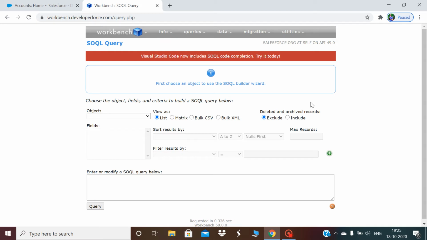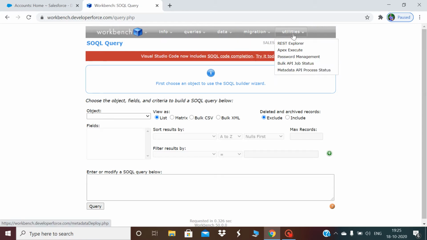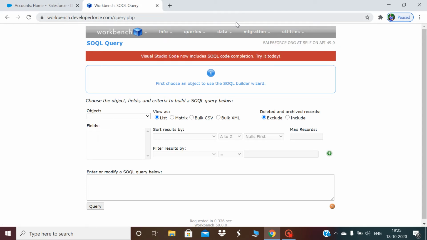Okay, so if you see here, in the old videos I've told you how you can do a simple SQL query here. I have also told you how you can do deploy and retrieve using Workbench. And in my last video, I told you how you can execute anonymous code using Workbench. The purpose of this video is to tell you about this data tab, which includes insert, update, upsert, delete, undelete, and purge.